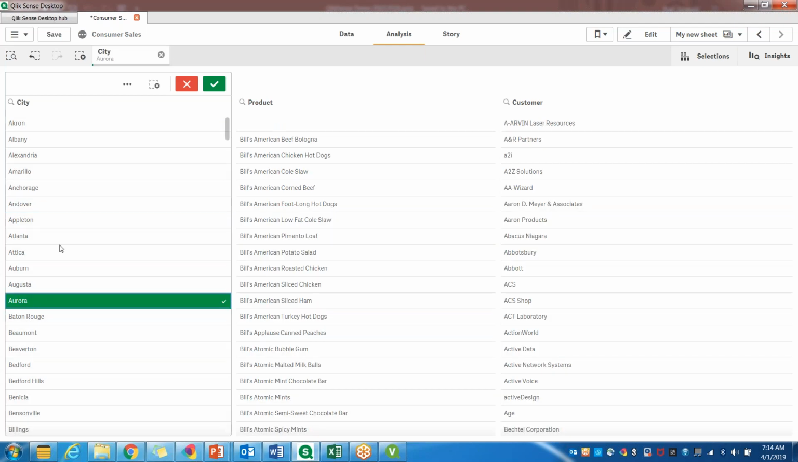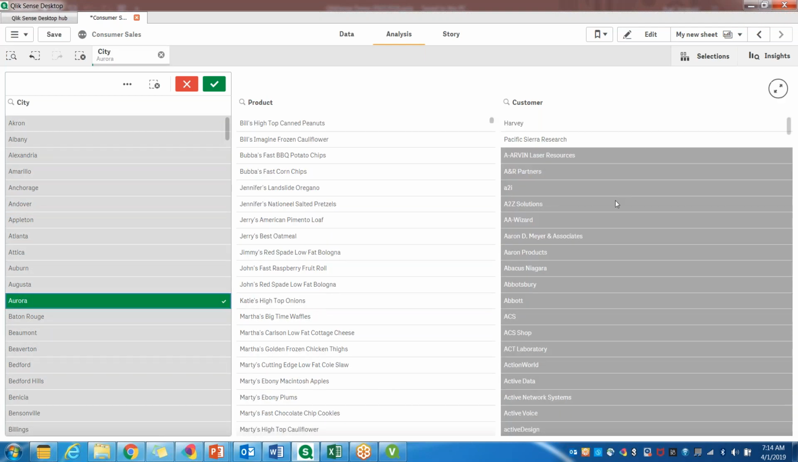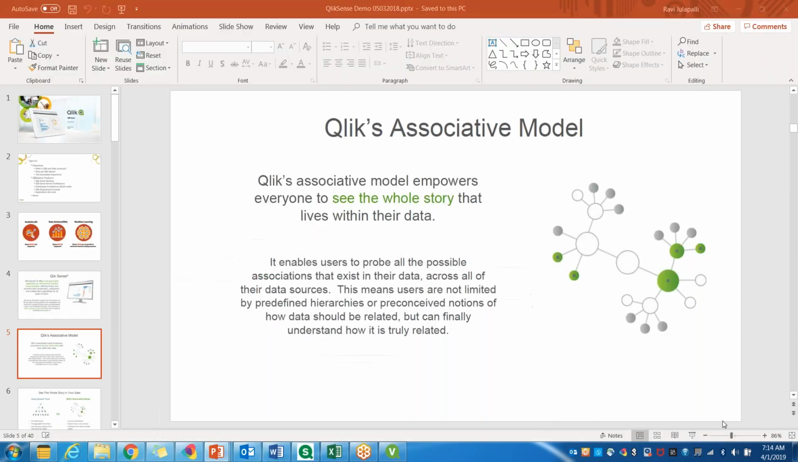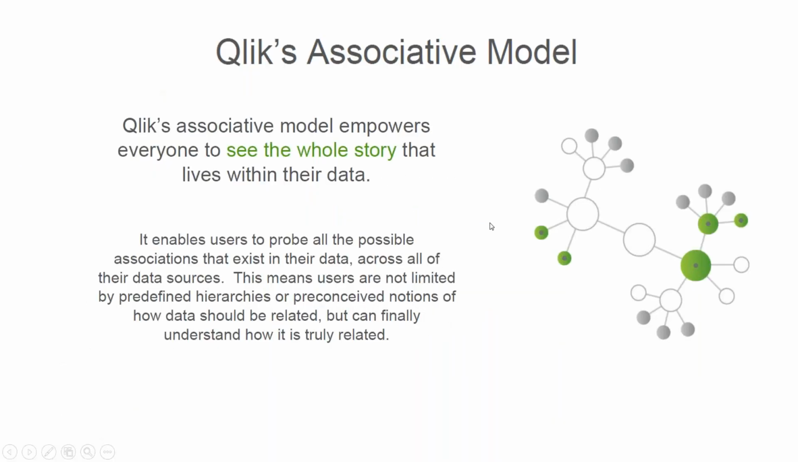You always see all the data irrespective of your selection, but as you select, the data gets filtered. Whatever data is associated would be only in white color. Unassociated data, not related to a particular city, would be grayed out, dark grayed out. This is called the associative principles: three colors, green, white, and gray. These are the standard format. That's how your data model works. So an end user can always see all the data, but as per his selection, you can filter the data.